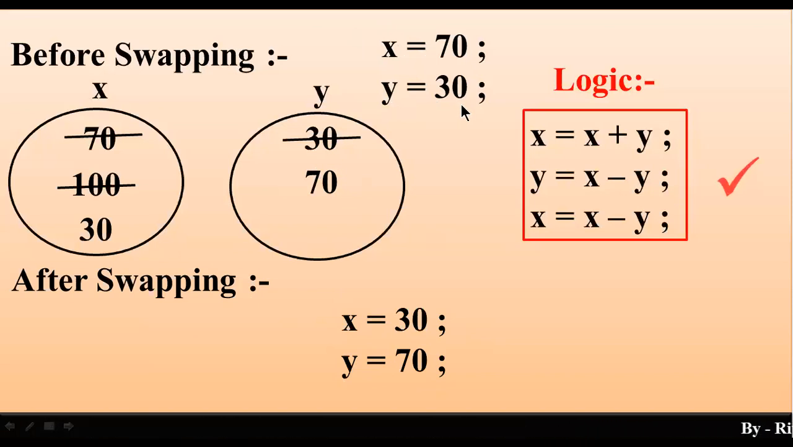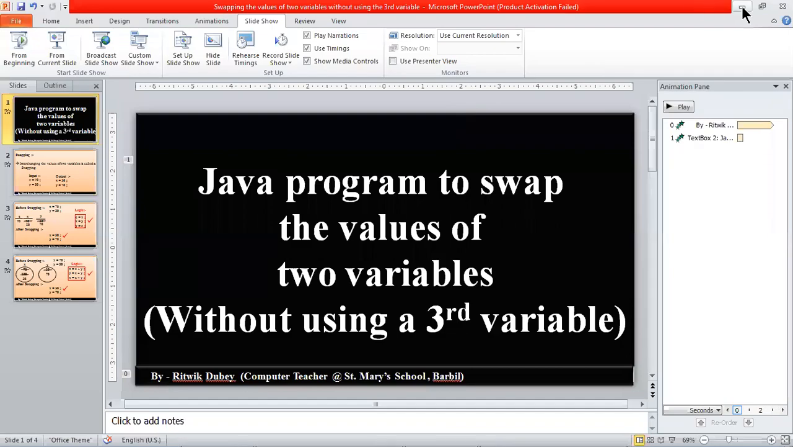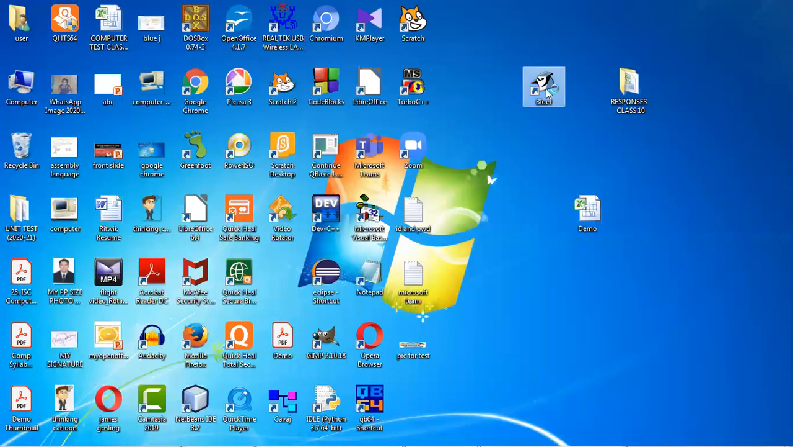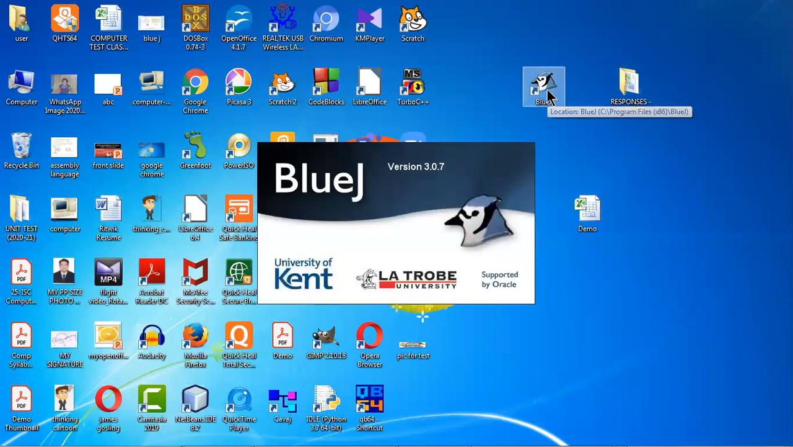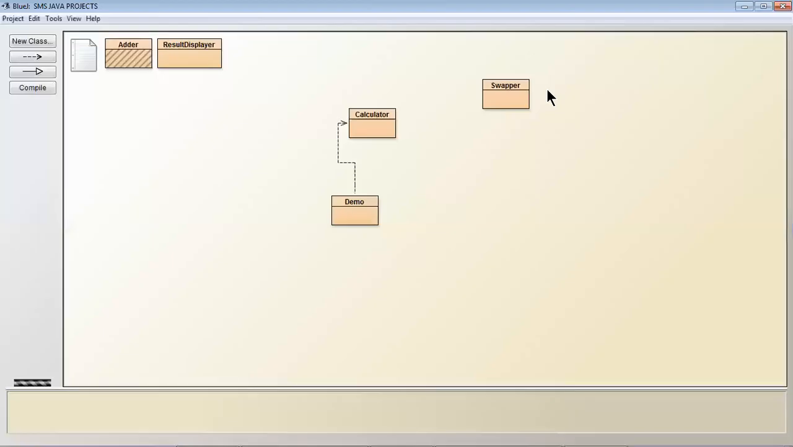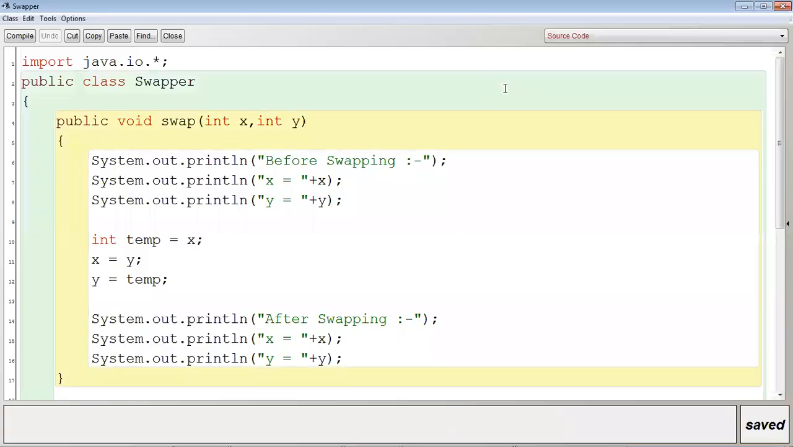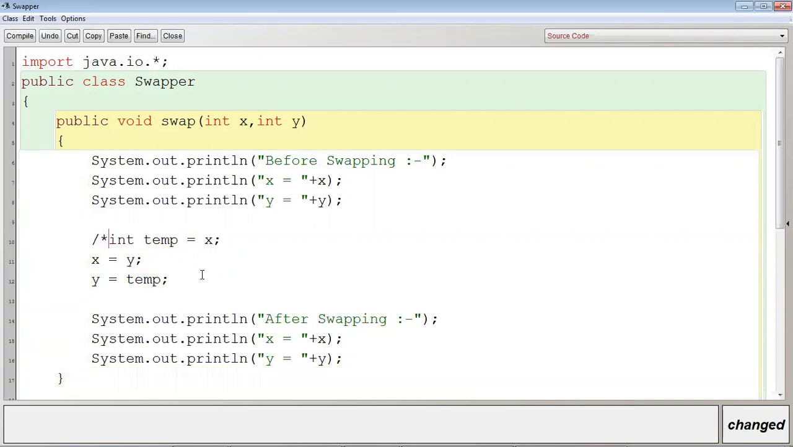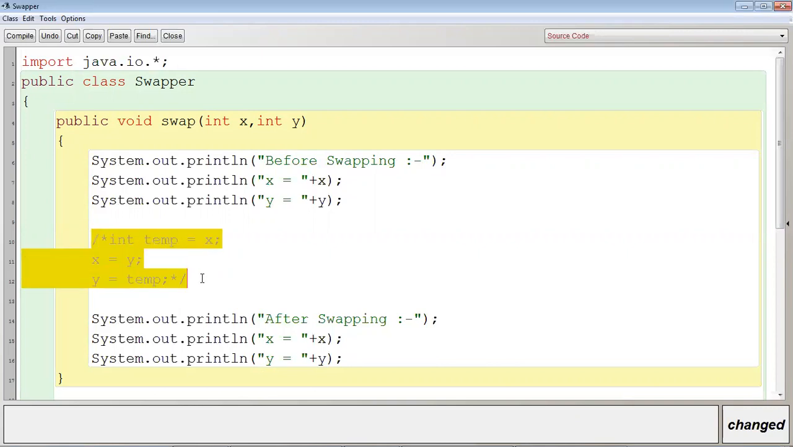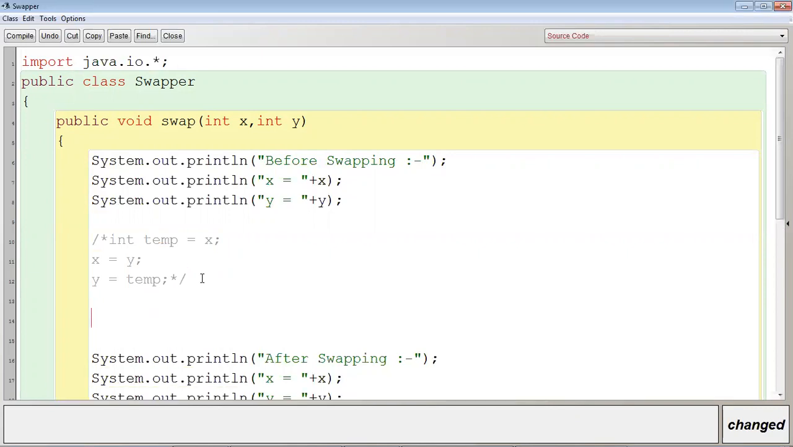Clear? Now, let me write the program for you all. See, BlueJ, let me open BlueJ. Let me open the previously written swapper program. Yes, swapper. See, this is the logic where the third variable temp, or you can take any variable C, we have to use the third variable. But what is the demand now? Let me make this line comment lines. What do you mean by comment line? Comment lines are those lines which are ignored by the compiler. Now, let me write the logic.